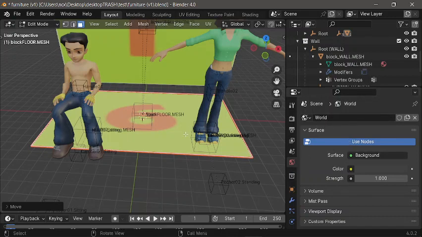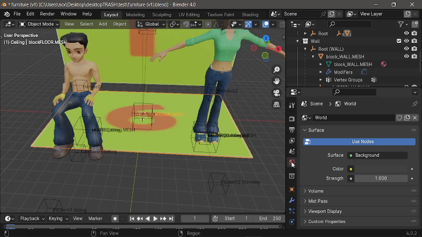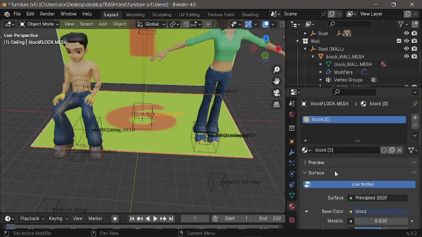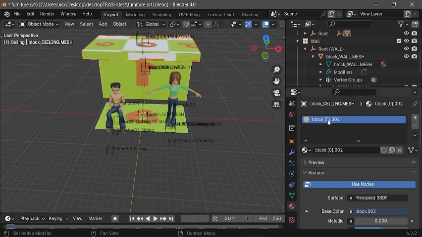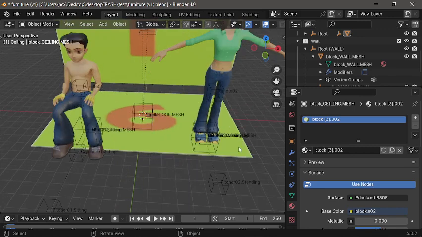Right? We're going to go to object mode, go to material. Here we have block zero. We can call it block one. Boom, problem solved. And we can click this one, block zero, and call it block two, and this block zero, block three. Now the names are resolved. Later we're going to fix the texture, but just for the test.